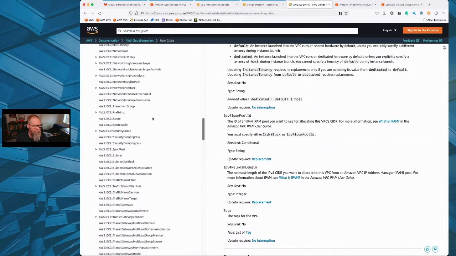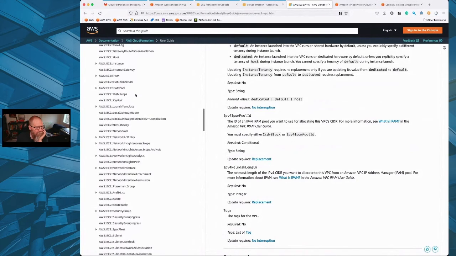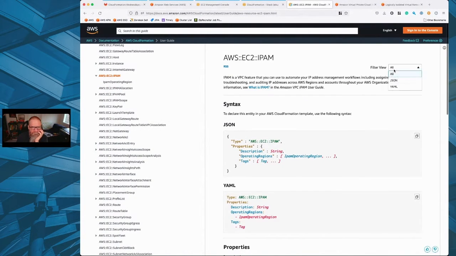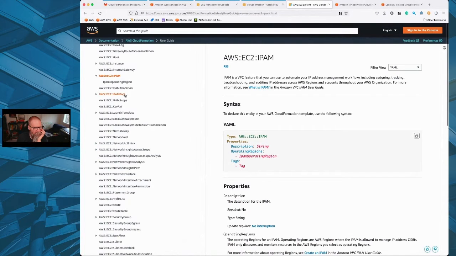I just wonder, usually if they refer to it here, I wonder if it's supported. Here we go, IPAM pool. Let's have a look at this. I know we're diverting off course here, but let's have a look.